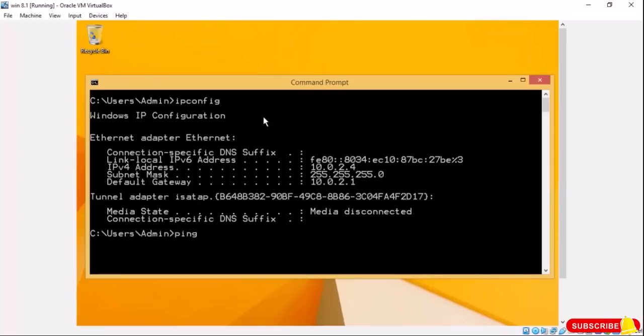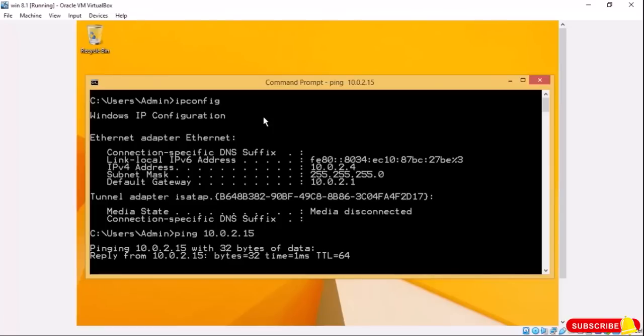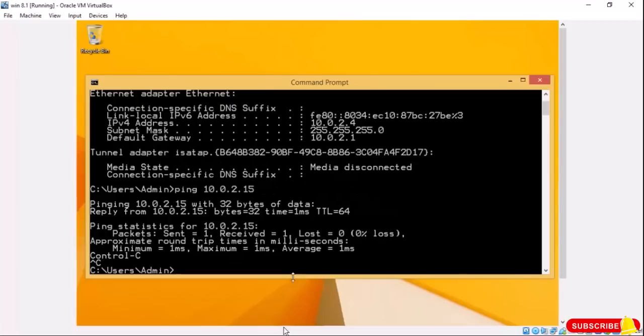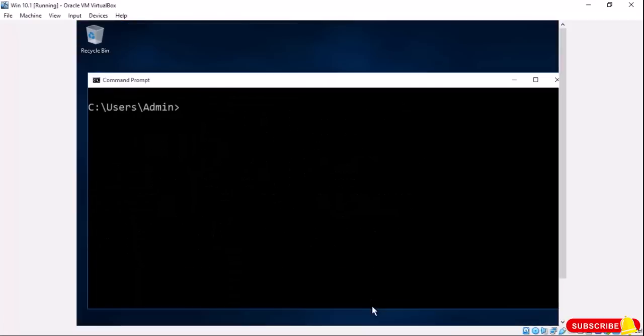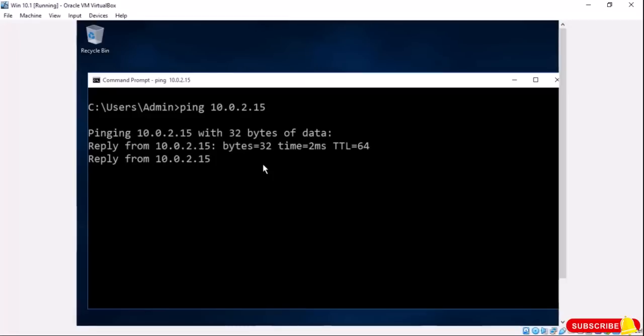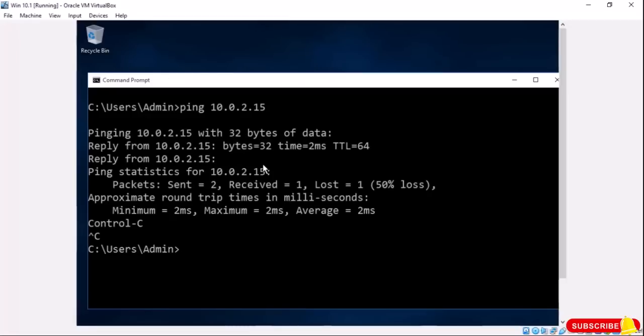So let's ping our target from here, 10.0.2.15. Okay, we are getting a reply. Now let's check the connectivity from here as well. So ping 10.0.2.15. Okay, everything is working fine.